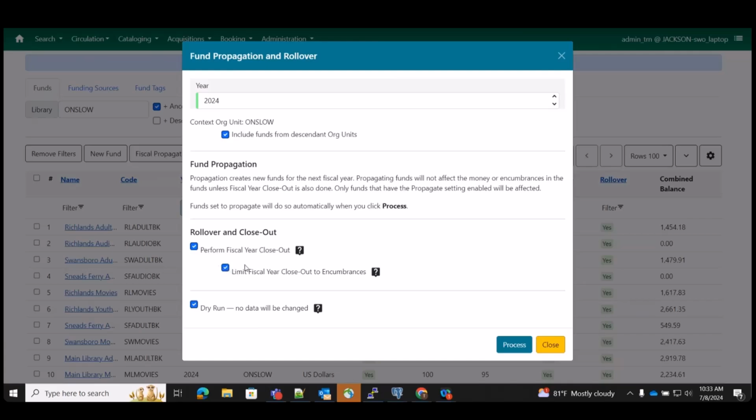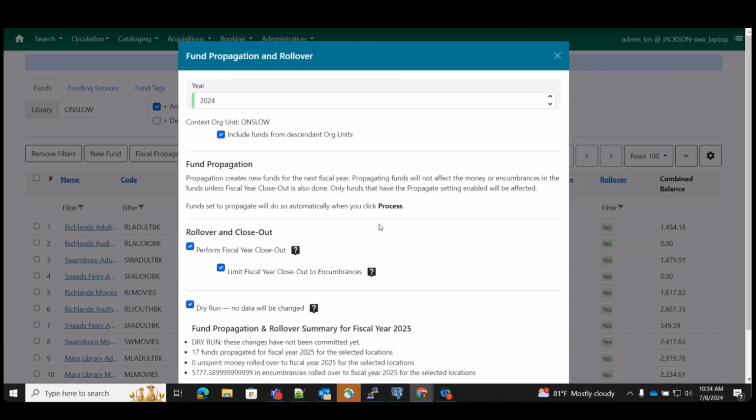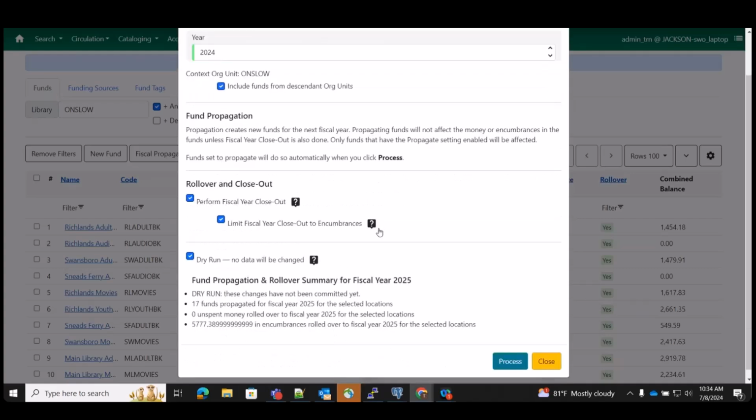Remember, if you're not rolling over either, that needs to be set at the fund level, so it should already be set to no for rollover. And then make sure dry run is checked, and we're going to go ahead and process. And I think some of you have probably already done this as you prepare for this workshop.